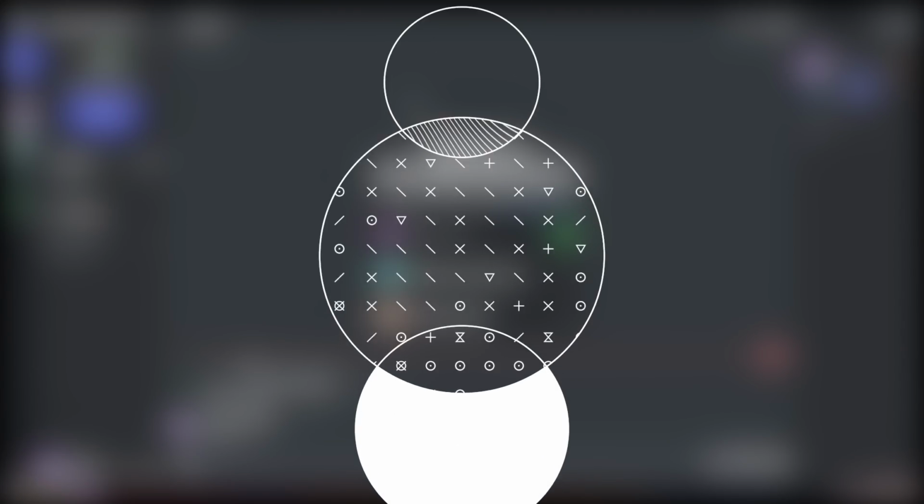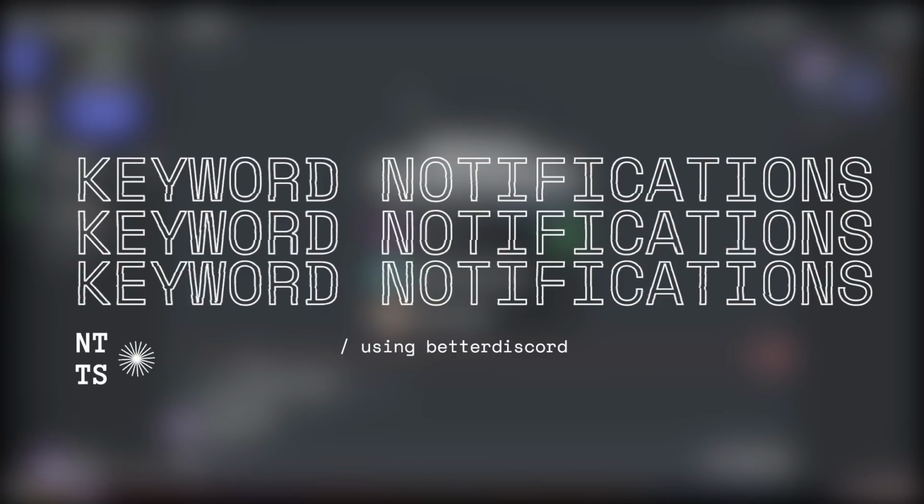I'm going to show you a BetterDiscord plugin that allows you to specifically get notifications for keywords in the chat. For example, if someone types your name, perhaps, you'll get a notification about it.